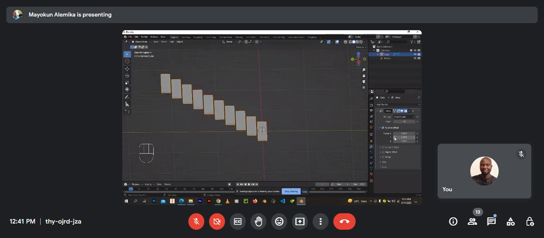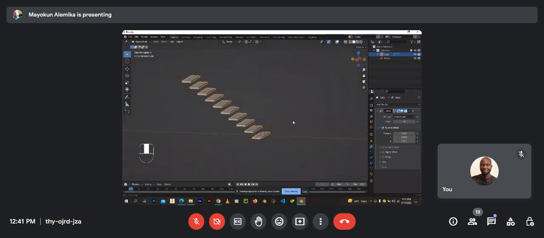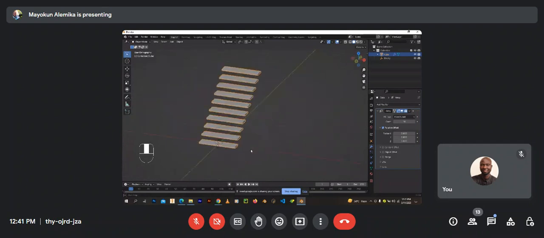So I'll reduce it on the y-axis, okay? And good. Maybe even more. Good. And I already have my steps.